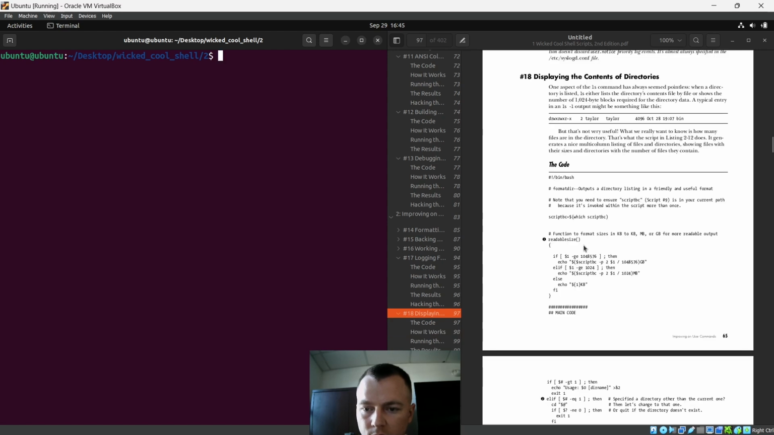So it says, what is this? Is this the next one? So now we have one aspect of the ls command has always seemed pointless, but there's a directory listed. Ls either lists the directory contents file by file or shows the number of 1024 byte blocks required for the directory data. A typical entry in ls -l outputs might be something like this, and it shows that right there. And so what they want, but that's not very useful. We want to know how many files are in the directory. That's what the script is listing.